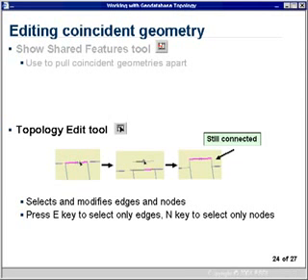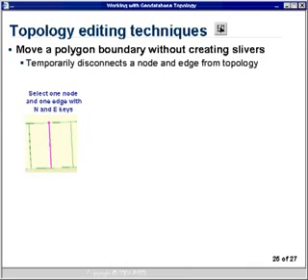Another tool that you will use probably a lot will be the Topology Edit tool. This allows you to select and modify edges and nodes. So you click on an edge, you can drag it to its desired location, and then once you release, you'll see that it's still connected to the topology and all the features rubber band along with that movement. And the E key and N key are good keys, or hotkeys you might call them, to know when you're using the Topology Edit tool, because an E key will allow you to select edges and an N key will allow you to only select nodes.